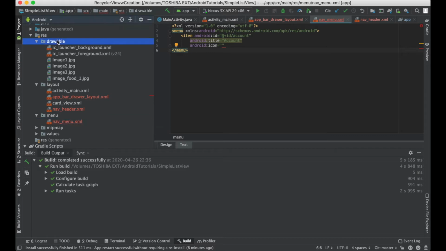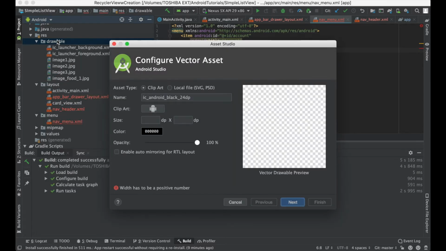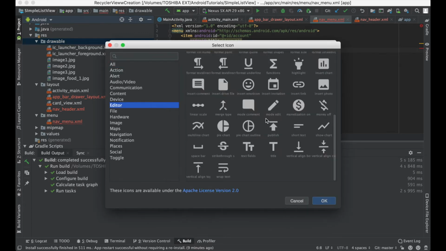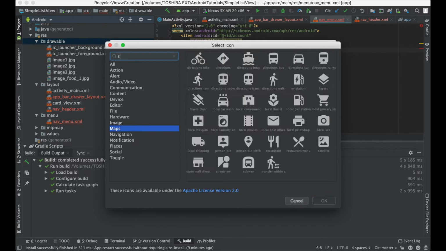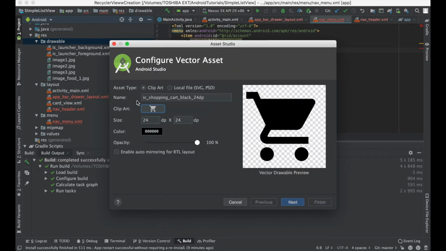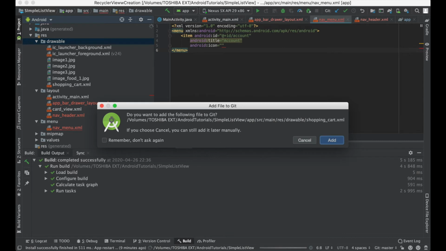Go to drawable, do a right click or command N, and go to the vector asset there. Click on the clip art and search for whatever you want here. So I'm going to go for shopping, go to all and go for shopping cart. Okay, and you can add in the icons according to your choice, and we're going to name this as shopping cart, right? Click on OK and click on finish.